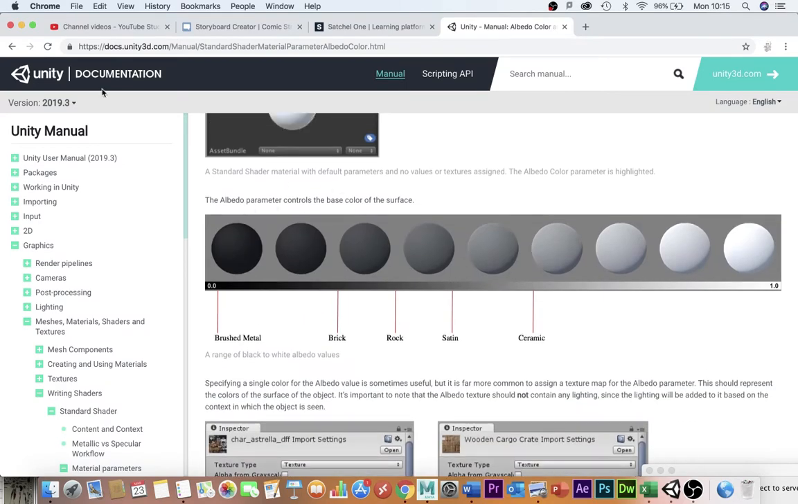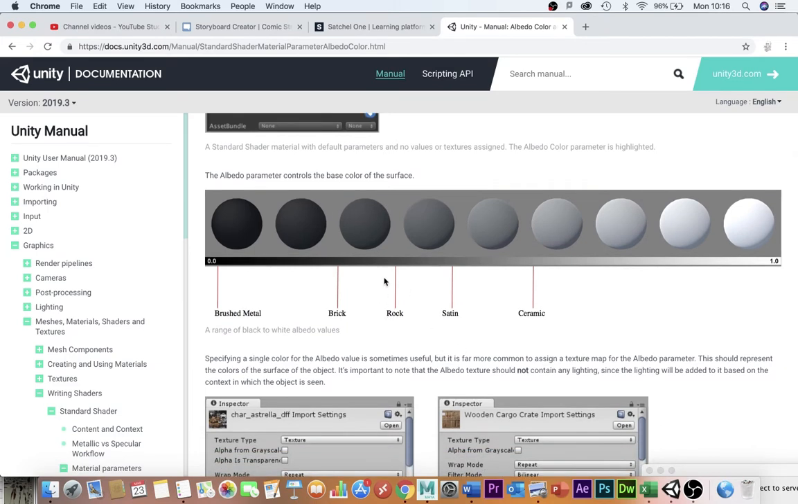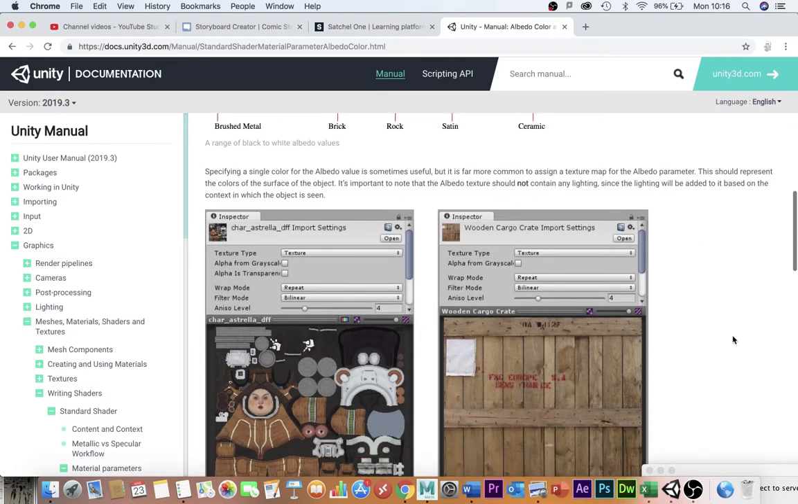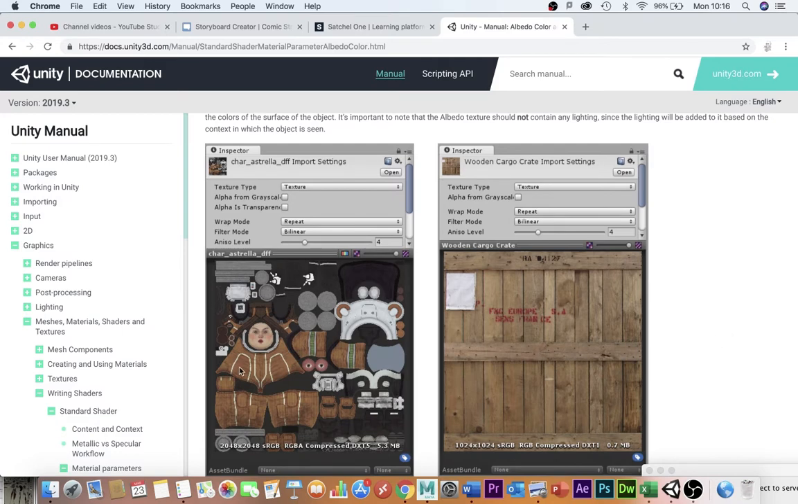So for a start, as you can see in the Unity documentation, it controls the base color of the surface. One of the things that it's important to remember for the albedo, it says so down here, is that it should not contain any lighting. Now what that means is you might have a texture where you've painted the effect of light on. You don't want that. You don't want light to be painted on to the texture. You don't want her highlights of her face to be painted on as though light's already shining on it from one angle, because when you put that on the model, that will stay on the model regardless of where any light in the scene is.